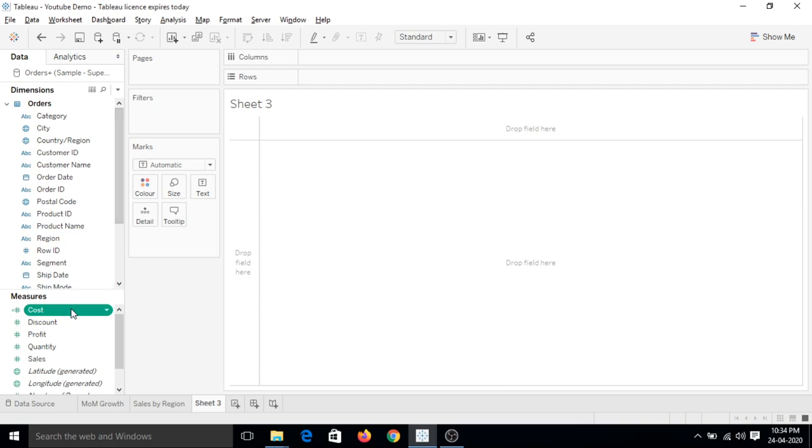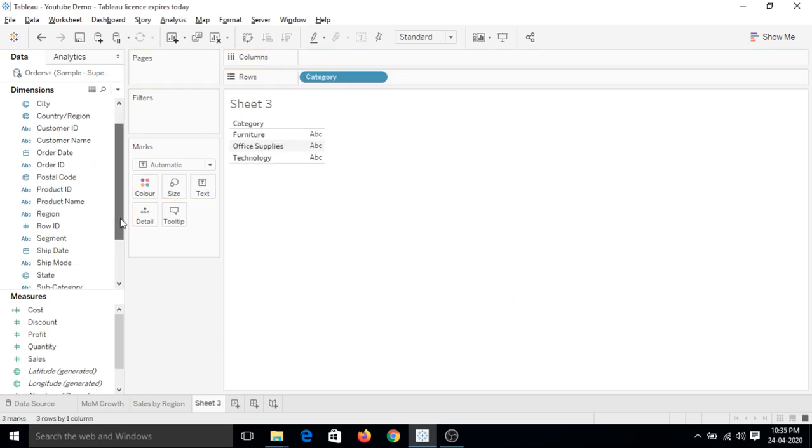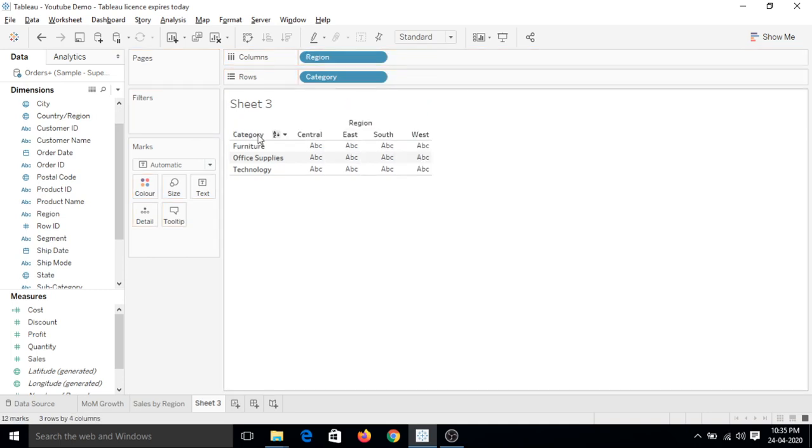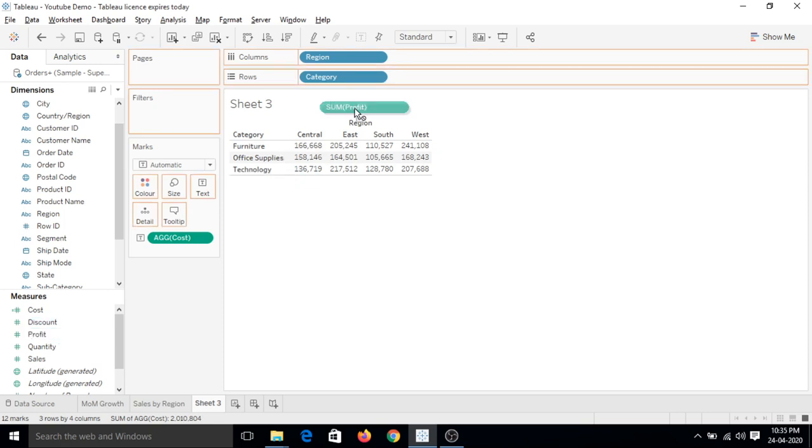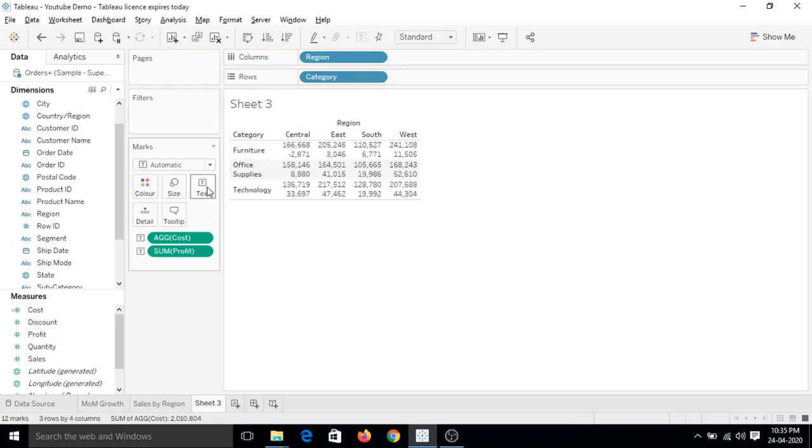So let's use this cost. Let me pick category into rows. Let me pick region and put it on columns, and let's pick our cost and put it on text. So by using this calculated field, we can see that this is our cost, and if I take profit and put it on text, we can have a comparison of cost and profit in a similar manner.